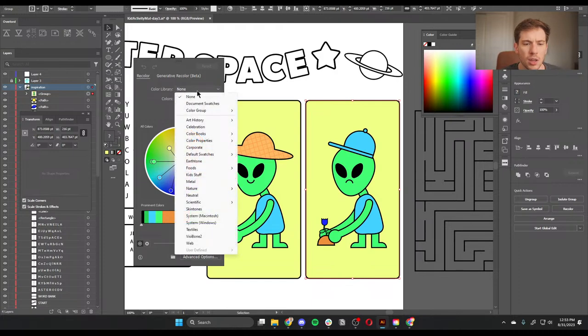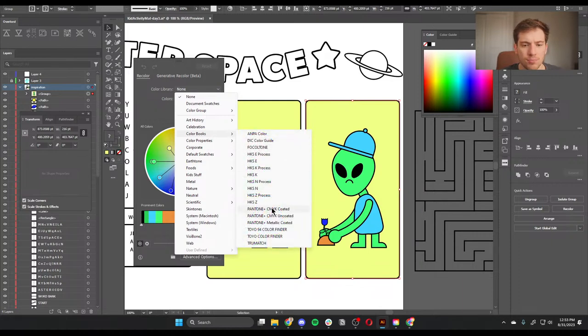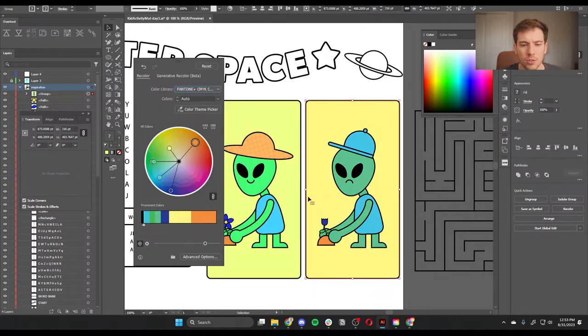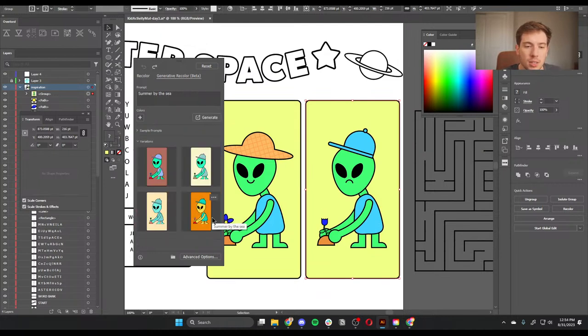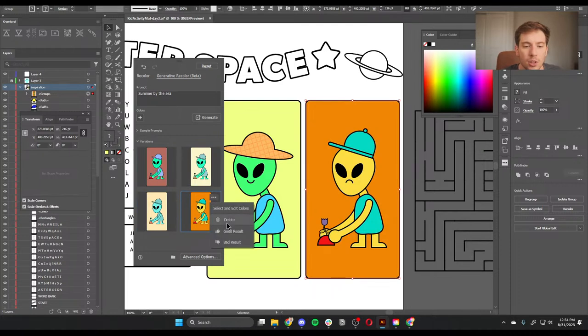If you want to pull something from something that already exists, so like color books, you can maybe switch it up and it'll kind of switch it out so that it fits within those things. But the real fun part is now that there's regenerative color, and you can either describe a color palette, mood, or theme you want to generate. Unfortunately, it's in English only right now, and it is in beta, so be forgiving of it. But they also have a few that they have for you already. So if you click Summer by the Sea, it will give you these options, and then you can kind of click through, and you can see them. And if you don't like them, or if you want to switch them up, you can say good result, bad result, just to help train the system.